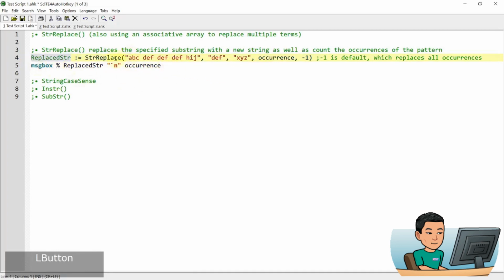Now the first parameter that goes into this function is the haystack, so your string that you're going to perform the string replace function on, and the second parameter is the substring that you're going to put in to be replaced with xyz, which is the new string.